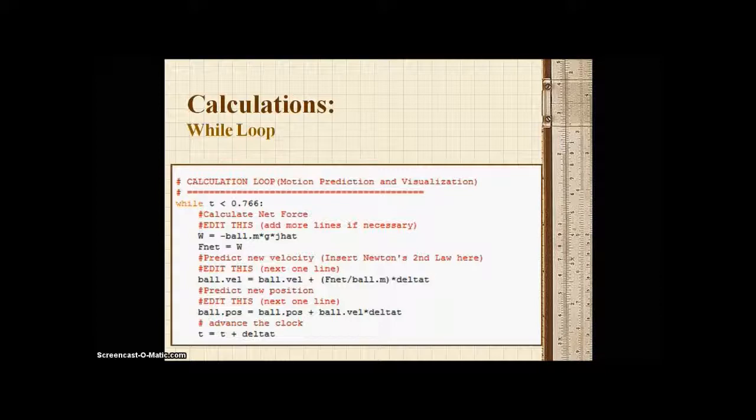Here we have the calculation loop, which we use to do the actual motion prediction using Newton's second law repeatedly. This code predicts the new velocities and uses the velocity predictions to update the predicted positions. I also set the total time for making these positions to be consistent with the total observation time of the analyzed video motion, 0.766 seconds.